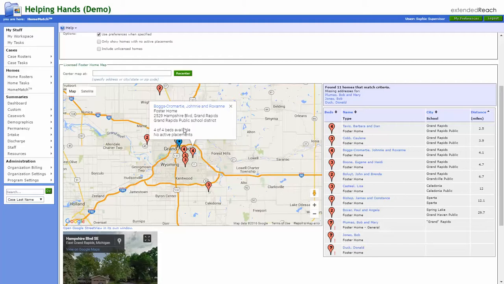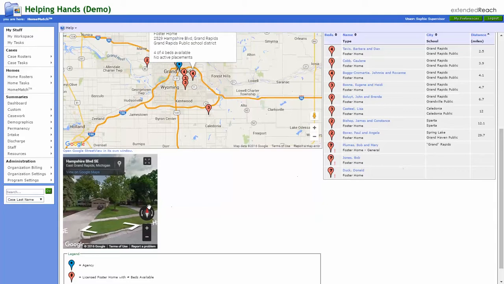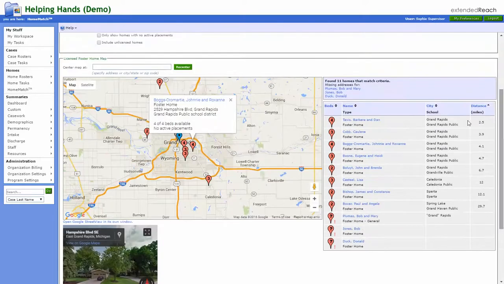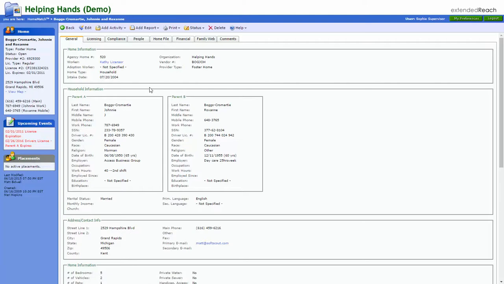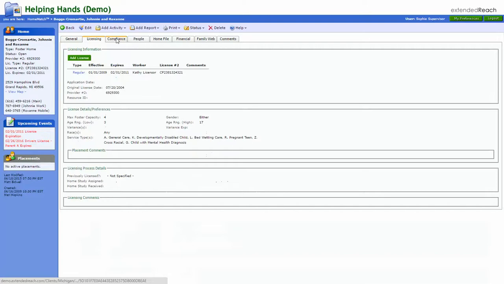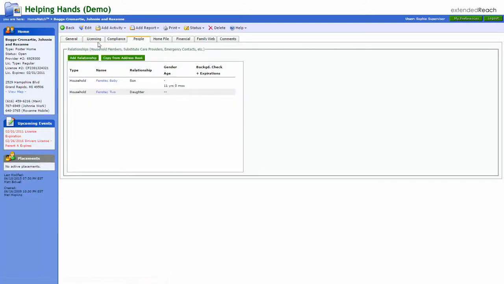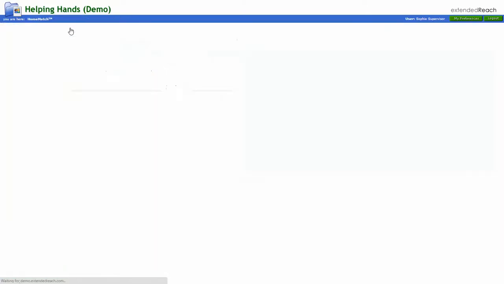So we can see a little bit of information here. If I scroll down a little bit, we have this kind of cool thing here. This is a Google map, and we can actually see the home in its neighborhood. Going back up to this little piece of information, if we wanted to know more than what's provided in this little box, we would just click on this blue hyperlink, and this takes us right into the Extended Reach home page or home screen. This is the general information, but remember licensing and compliance, all of that information is great information to have when you're deciding where to place a child. And then if you just click the back button, this takes you right back to that map.